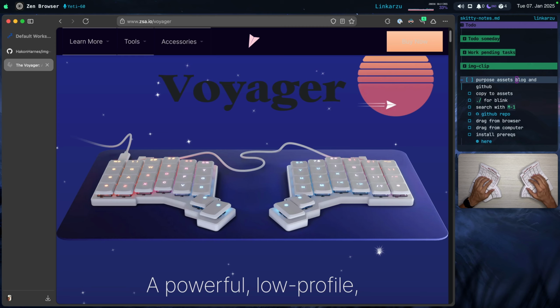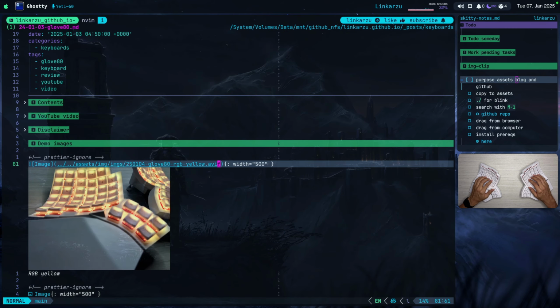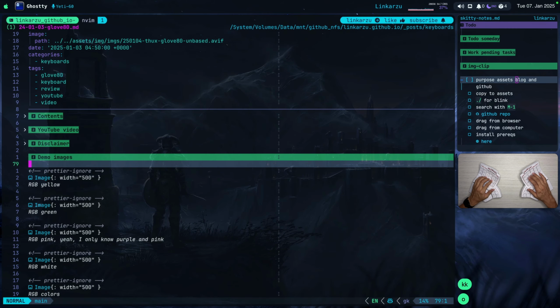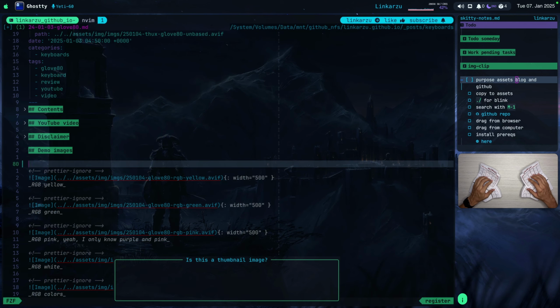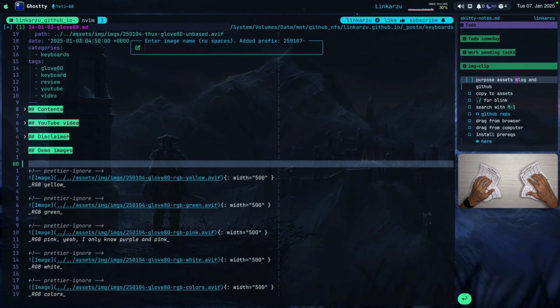If I switch back to Ghostty right now, and let's say that I want to add the image above, I'm just going to go to lines above. I'm going to press a key map that I have, which is Alt-1. You're going to notice that something happens in the background. It's going to ask me, is this a thumbnail image? I'm just going to hit here, no.